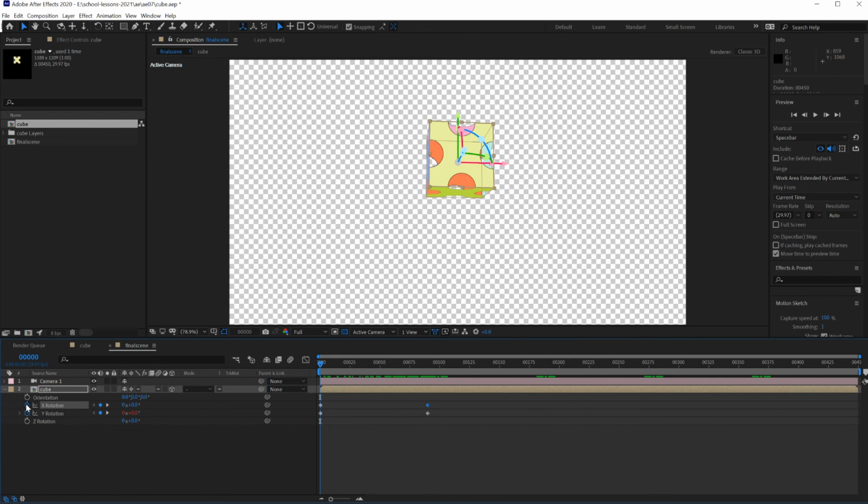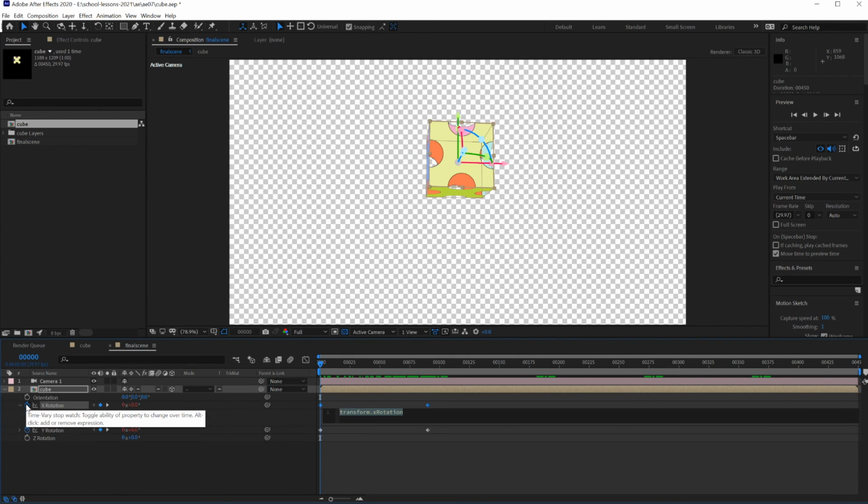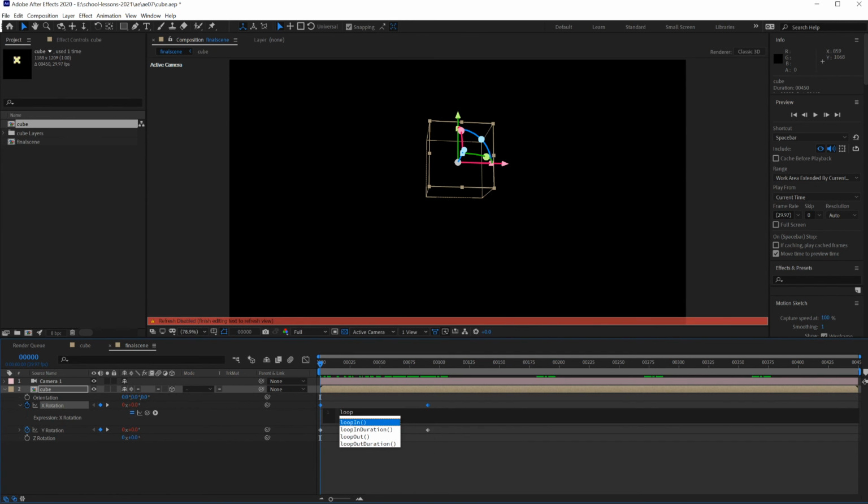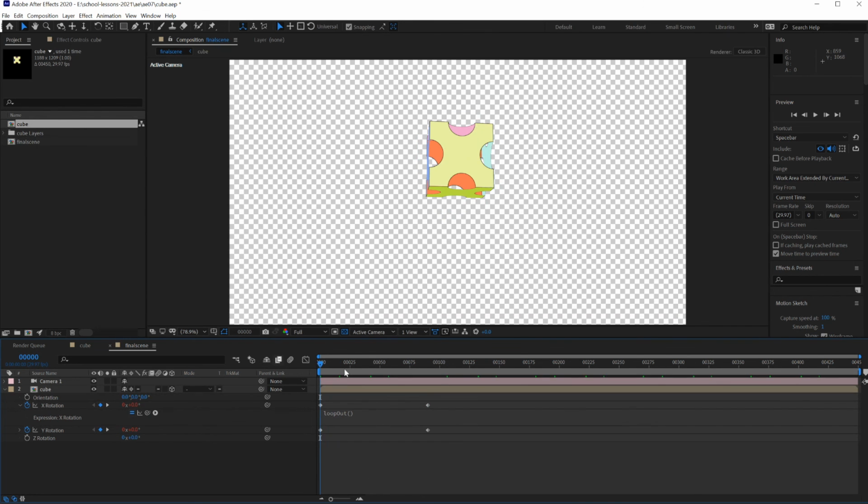I'm going to apply the same loop out script. Option click, loop out. And there's a tumbling cube.